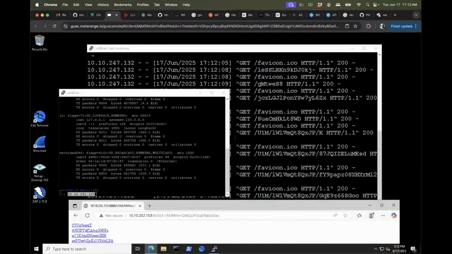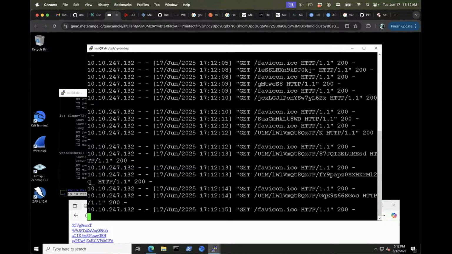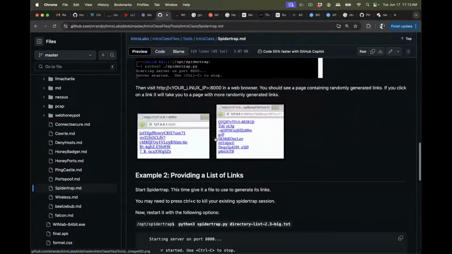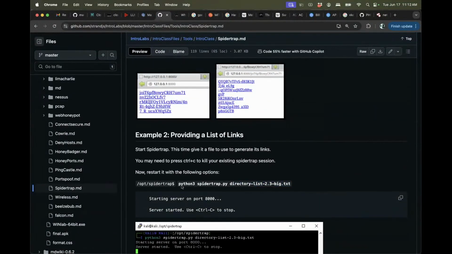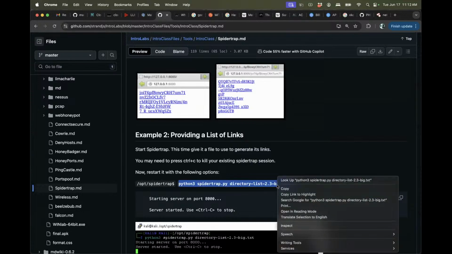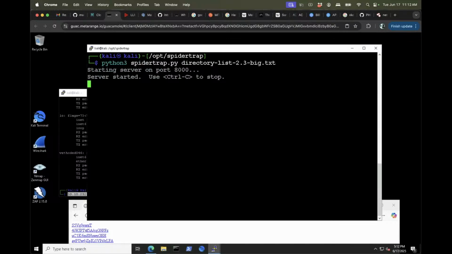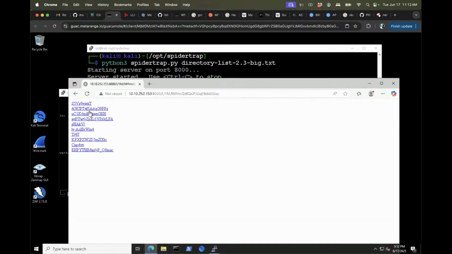So we want to do something a little bit more interesting, right? So I'm going to go ahead and kill this. And now we're going to rerun Spidertrap. But this time, we're going to feed it an actual directory listing of real directories from different websites. Now, this is from a tool called Dirbuster. Its whole purpose in life is literally to identify legit directories on various web servers. To do that, it has a list of well-known directories that exist on web servers. Now, watch what happens when Spidertrap runs in this context.